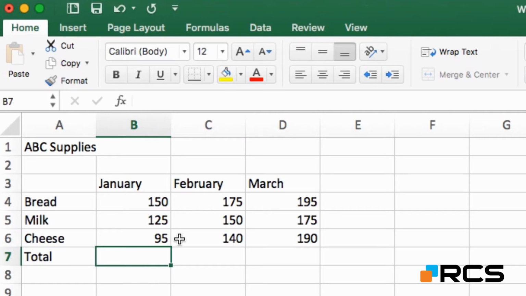Now here I could enter a calculation to work out the total for January, and then perhaps another one for February and a further one for March, but to make my life a little bit easier I'm going to create totals for all 3 months at the same time, as you will see. So I'm going to click into cell B7, which is the total for January, and then hold the mouse button down and drag across to cells C7 and D7, and you'll see there those 3 cells are now highlighted.